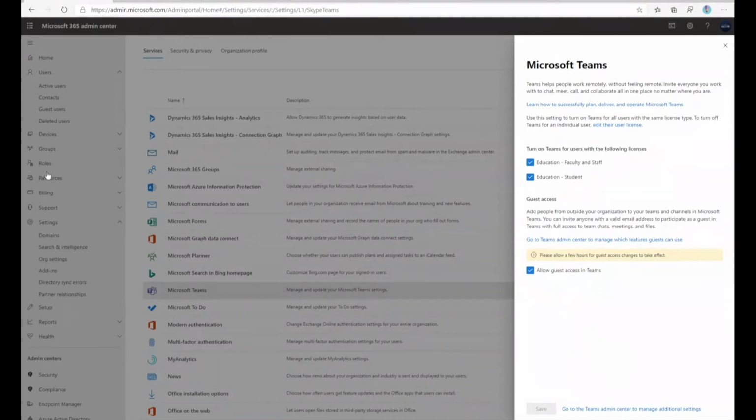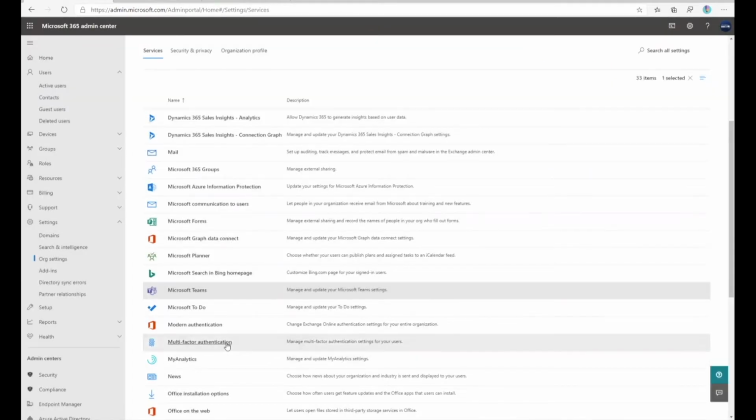So again, in the portal, go to settings, go to org settings, find Microsoft Teams, come over here and select education and student, make sure both of these are checked. I'm going to go over guest access later on. So that's the big thing in terms of setting Teams up from a pretty high level.